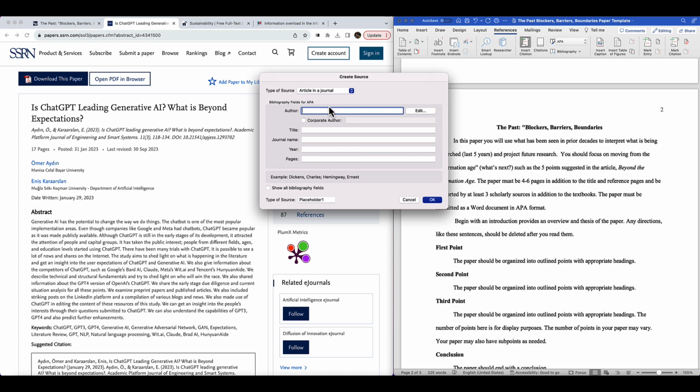First it wants me to put in the authors. On the left, the authors are listed in order of importance. So your first author comes first, last name, A-Y-D-I-N, comma, O, the initial for the first name, you wouldn't type that out. And then we'll go ahead and put a semicolon, and from there it would be the second author. Okay, so I've got my authors in.